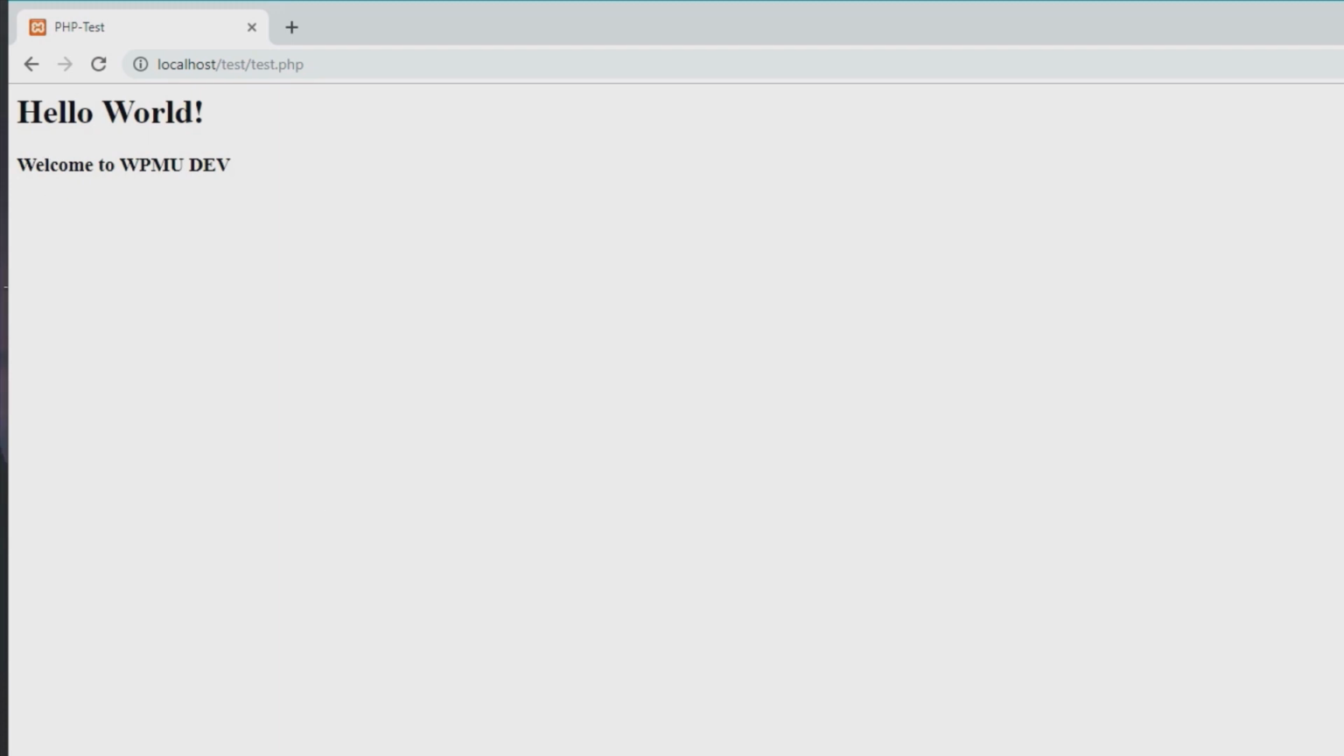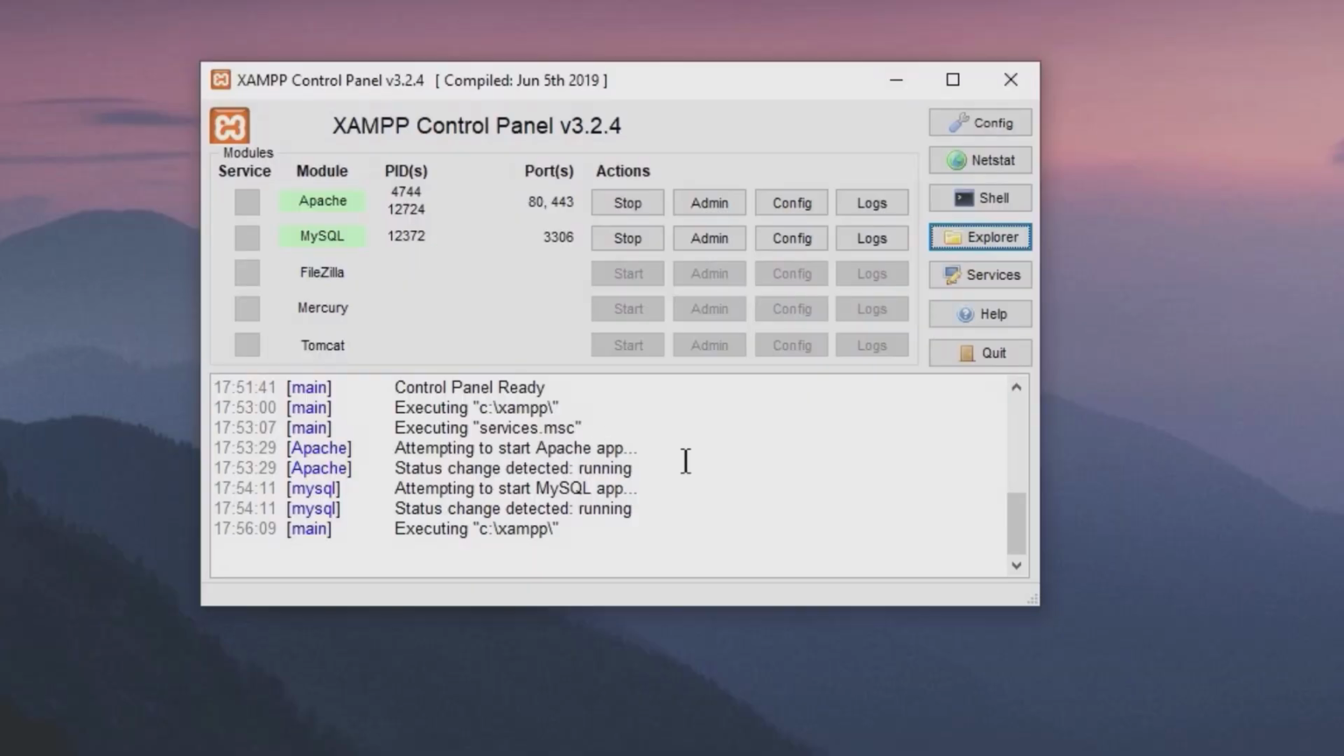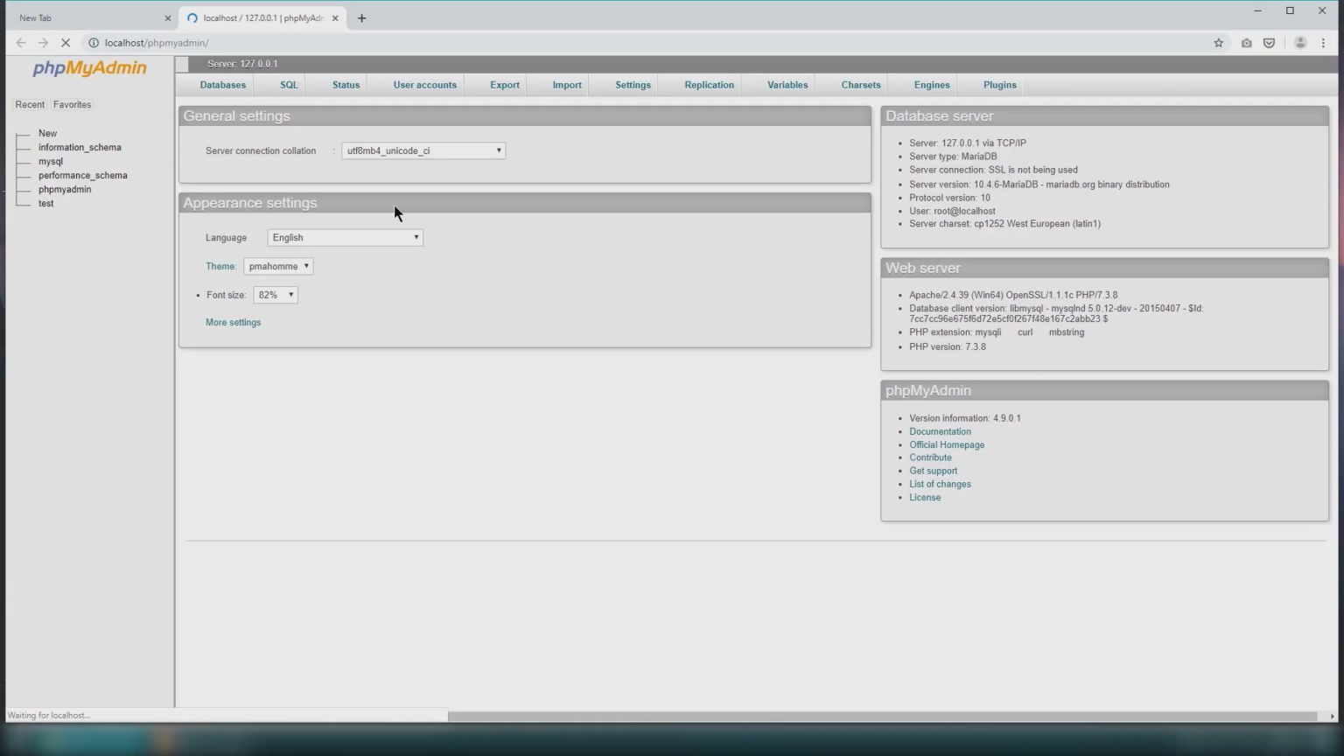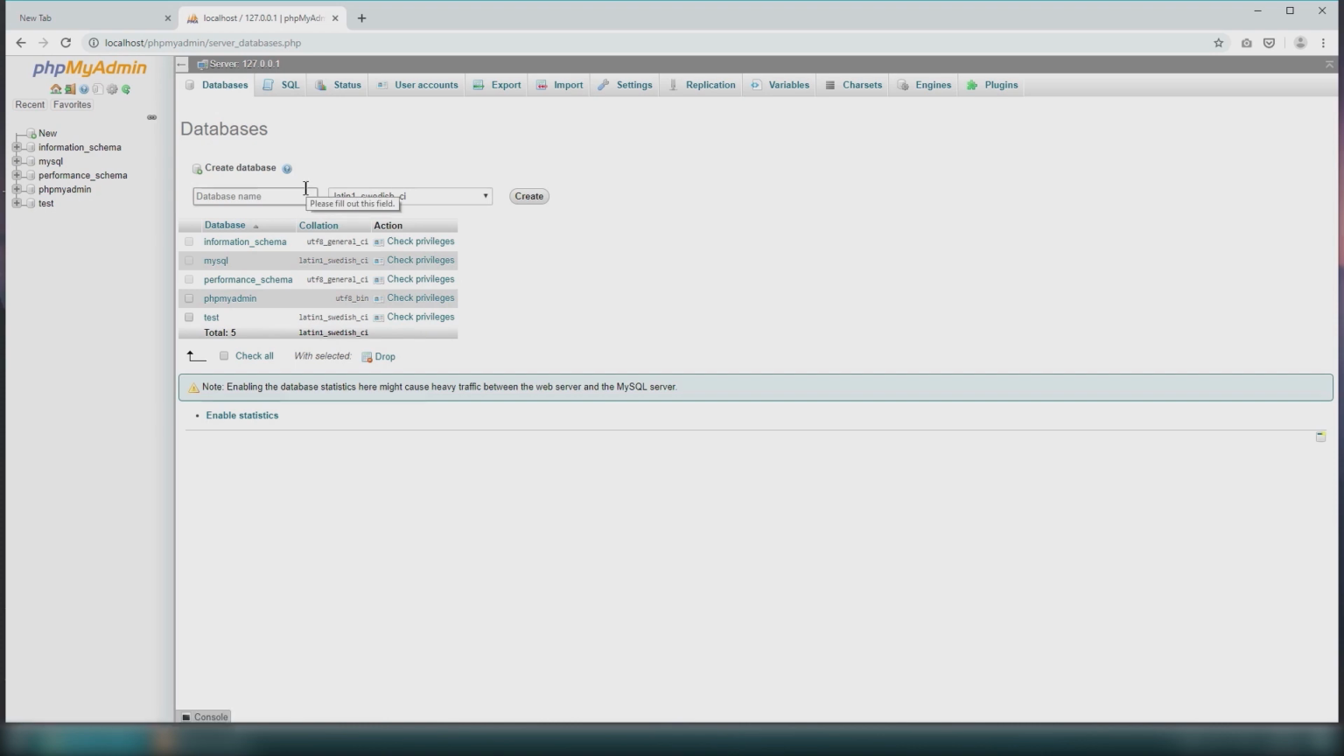This means that XAMPP is successfully installed and configured on your system. Now, let's move to installing WordPress locally with XAMPP. To get started, we need to create a database on your local MySQL server. To do that, you need to go to your phpMyAdmin. You can do that by clicking the admin button here. And once you are in your phpMyAdmin dashboard, click on databases, and here you can create a database.